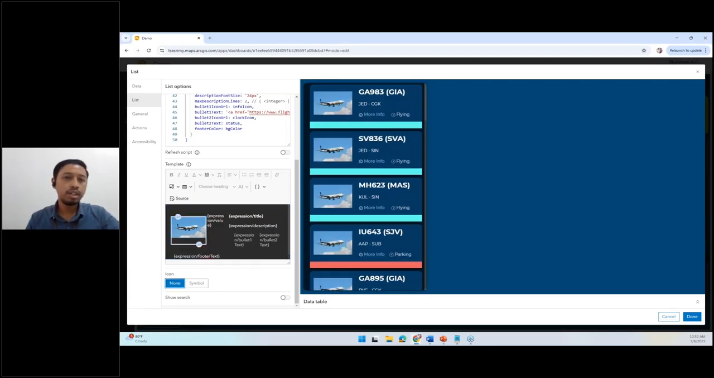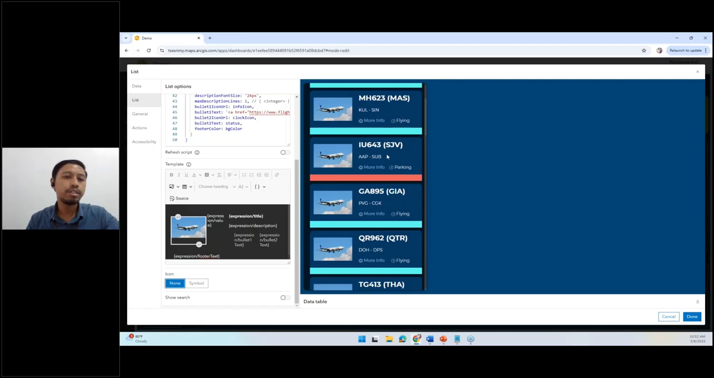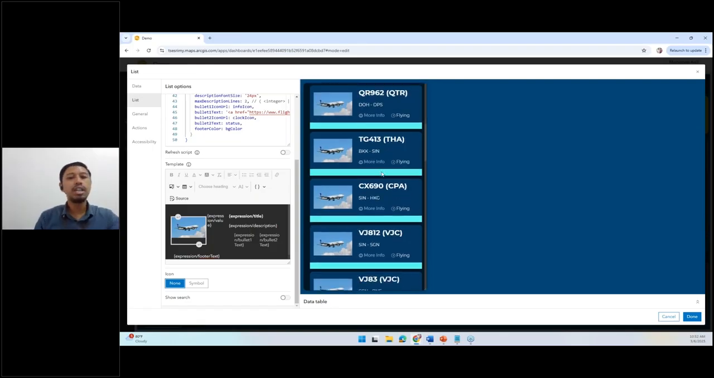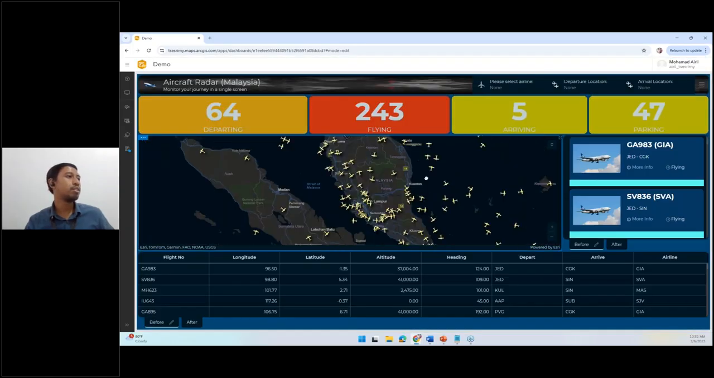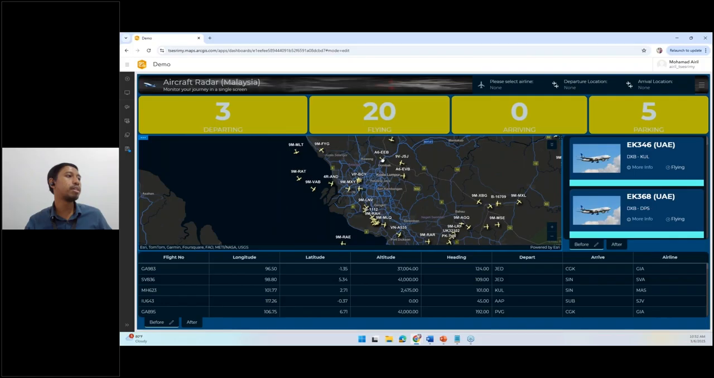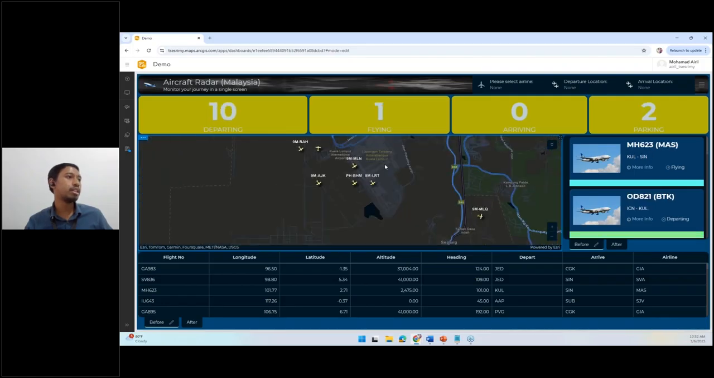Okay, and now, once done, your list will be enhanced by showing the information in a different way and a different style to your target audience. Basically, that is how you can use Arcade to enhance your list element in your dashboard. You can see the difference before we use Arcade on the list element here, and after we use Arcade on the list element.